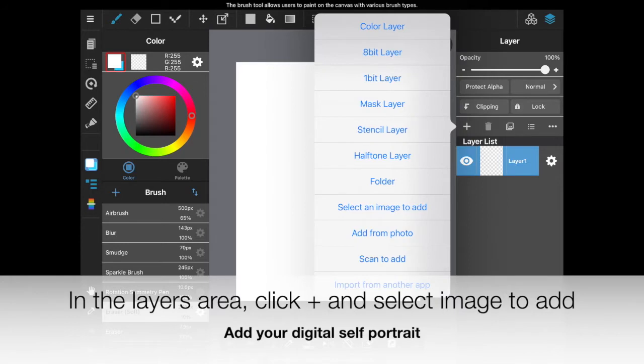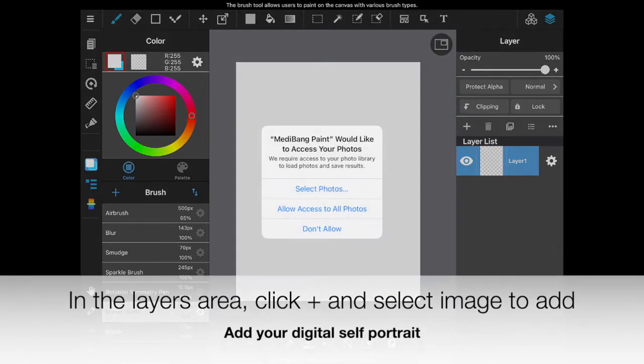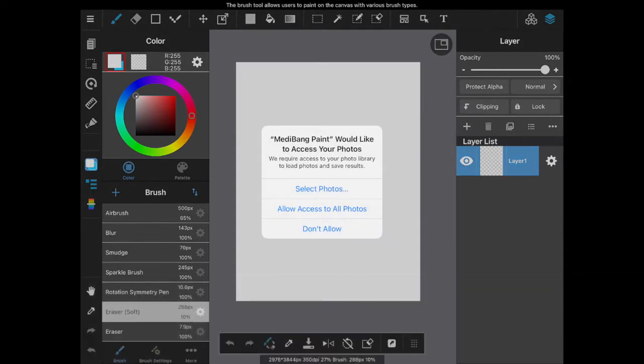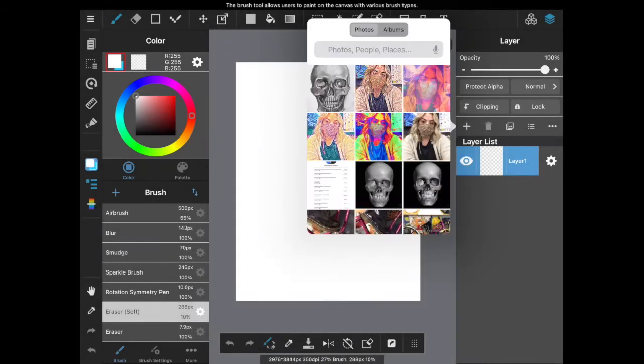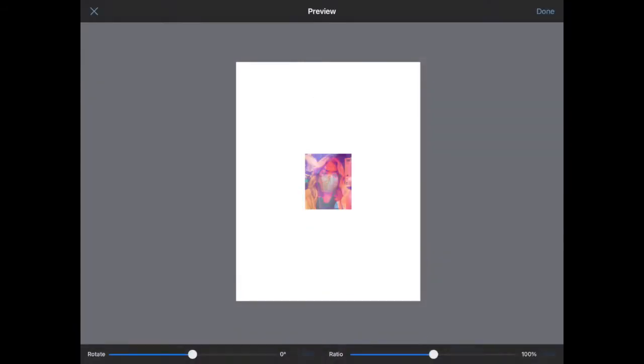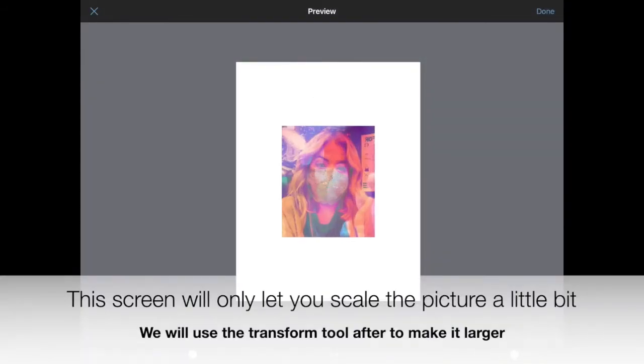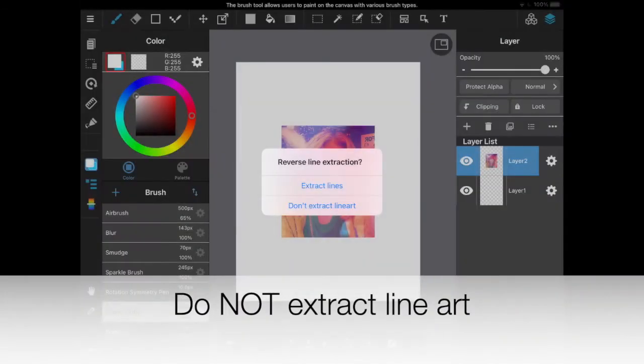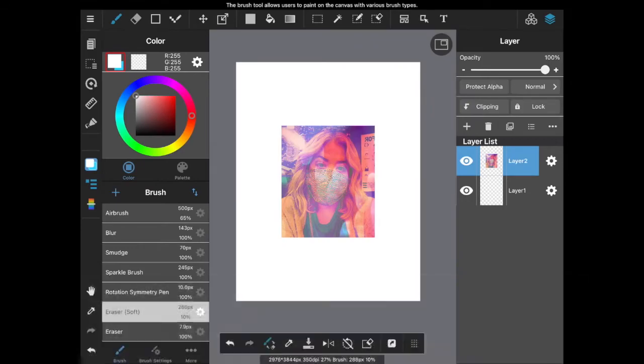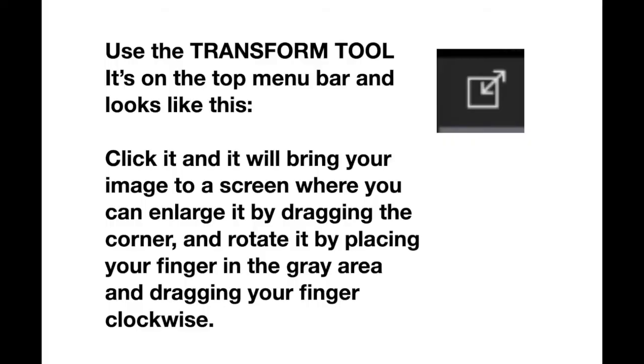In the layers area, I click the plus sign and select image to add. I'm going to access my photos so I can select my digital self-portrait. In this screen, Medibang Paint will only let you scale it a little bit. Do not extract the line art. We're going to use the transform tool.